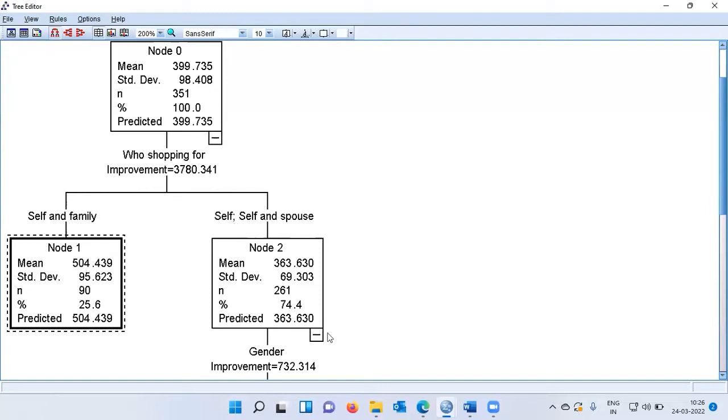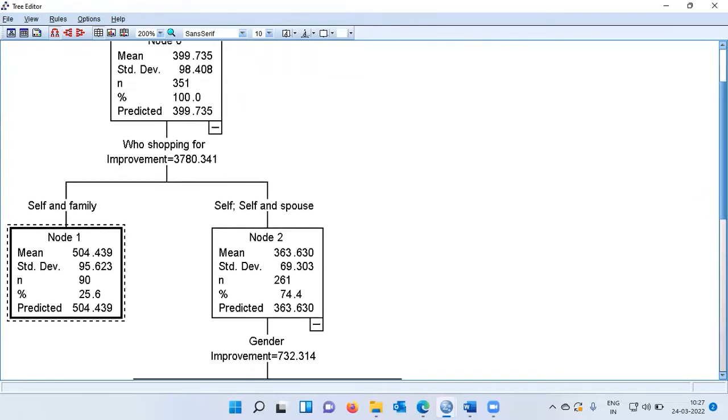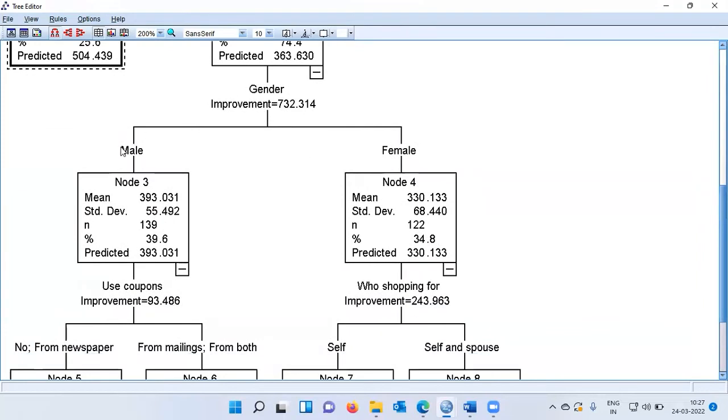Let me look at the second branch here. If a person is shopping for himself or for his spouse, the average amount is $363, which is less than the baseline spend of $400. They are not big spenders, but I can't make a decision based on this node. So let me scroll down and look at the customer's gender. Here, a customer could be either a male or a female.